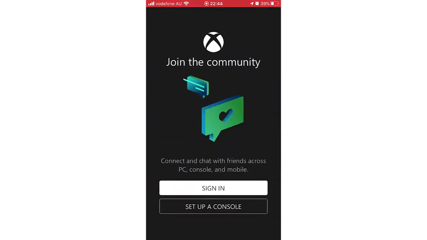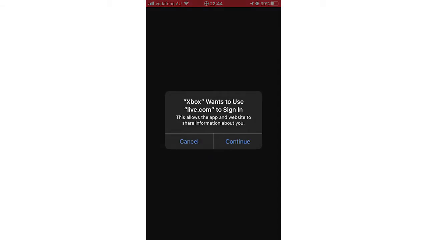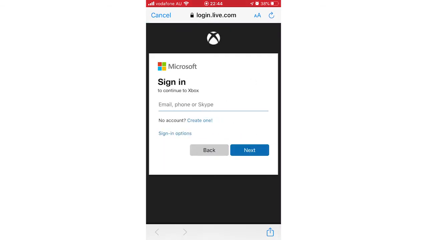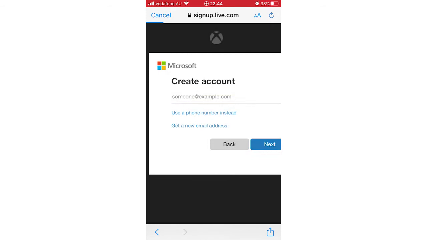Once you're there, click sign in, then it will say Xbox wants you to use live.com. You've got to click continue for that. Then it's going to go up to the Microsoft page here. If you've already got a Microsoft account, you can actually just log in here with this. But I'm going to take you through the process of actually signing up for a new one, because that's kind of the whole point of the video. So what you're going to want to do here is click no account? Create one, that blue little link there, you're going to click on that.